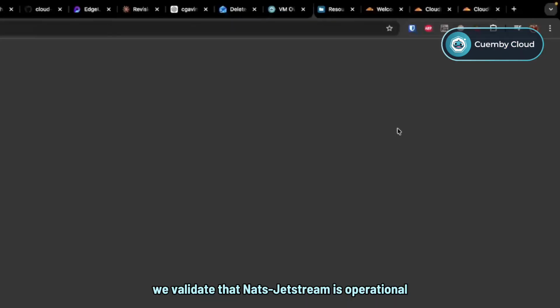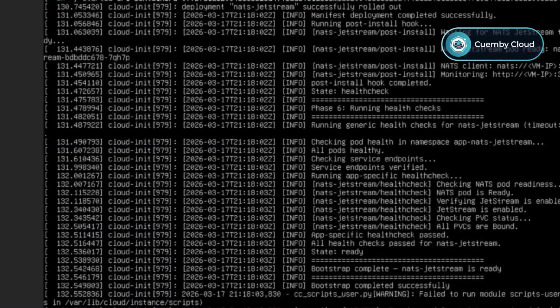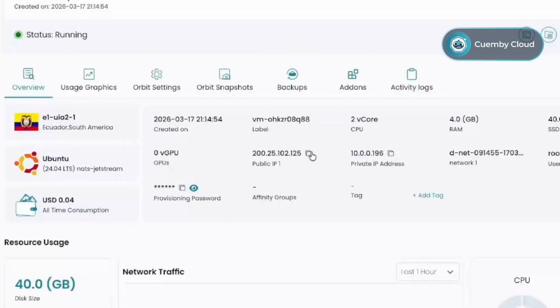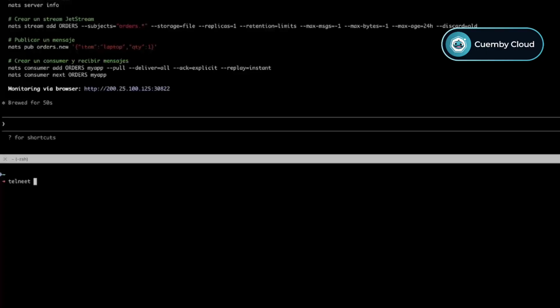Finally, we validate that NATS JetStream is operational and ready to connect services, move events, and support more reliable communication flows. We verify with the Telnet service that the port of NATS JetStream is enabled and ready for operation.